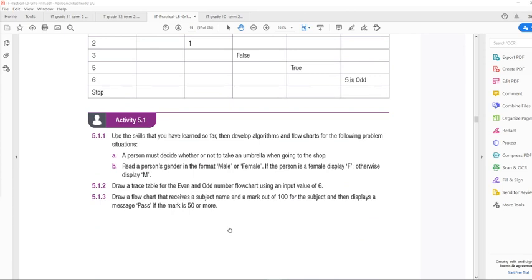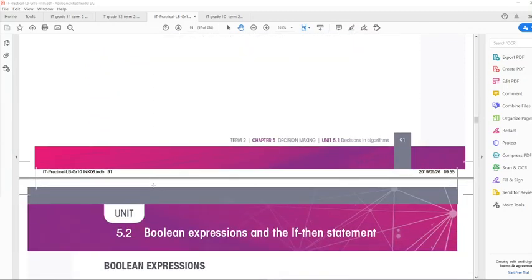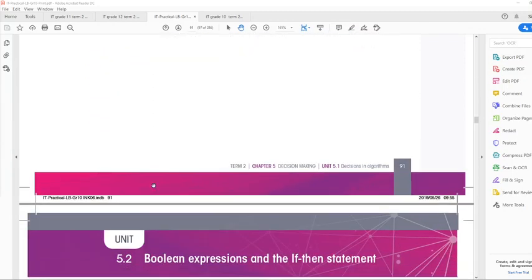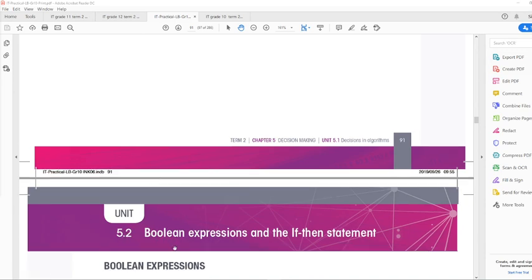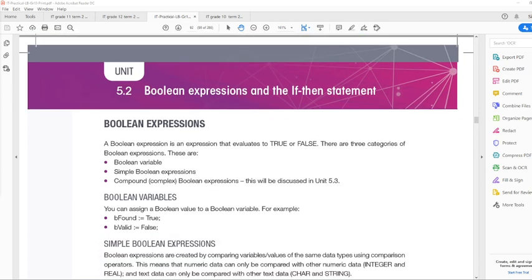So for the remainder of the period, I want you to do activity 5.1, and tomorrow we will have the test, and then the day after we will continue with our Boolean expressions and the if-then statement. All right, guys, I hope you manage. You know that you can ask me anytime, any question.